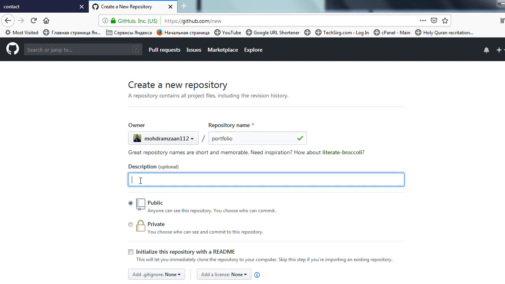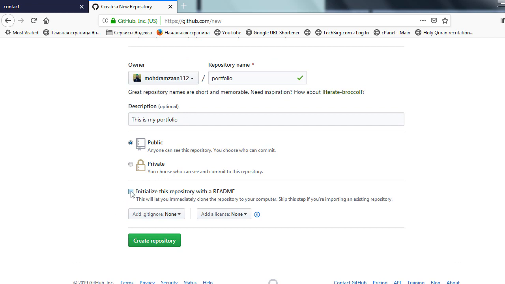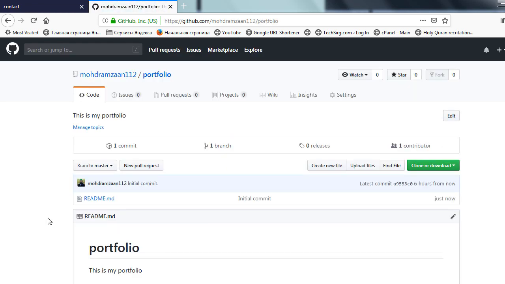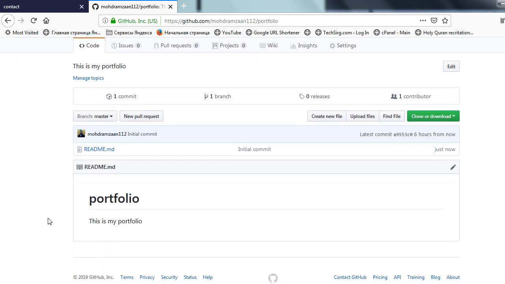Alright, so I have the description here. This is my portfolio. Make sure that you click on this checkbox, initialize the repository with a readme. Then click create repository. Now you will find that you have successfully created your repository. Now I am going to create a new file.